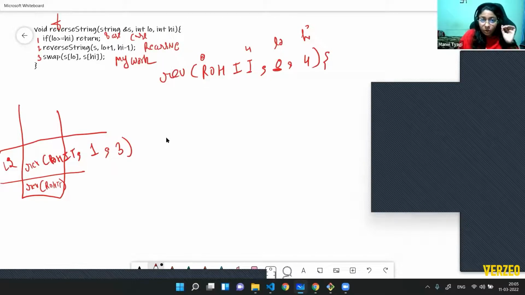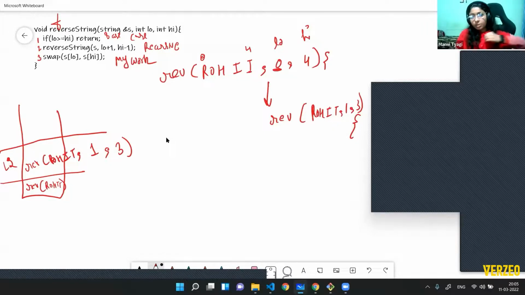So this function calls this function. This is Rohit 1 and 3. We go on top of the stack. If we go on line 1 once again, line 1 has the base case, but it is not hit because 1 is not greater than or equal to 3. So we come on line number 2 again. On line number 2, I make another function call, where the string is still Rohit. No change there.